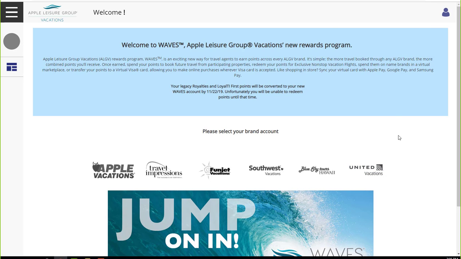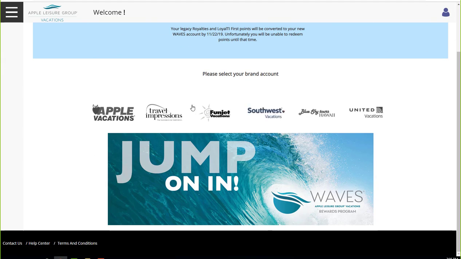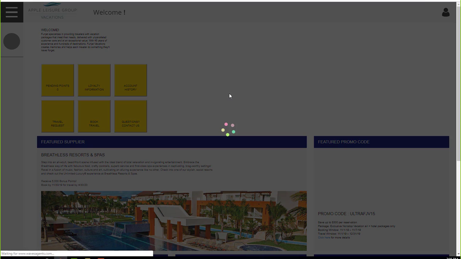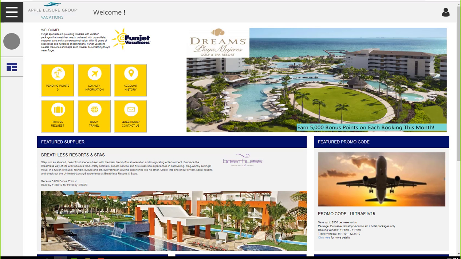So here's what the dashboard will look like. You can click on the specific brand. So let's click on Funjet real quick. Every reservation you make will show pending until they travel. So you can click on it if it allows you to. So let's go to loyalty information.